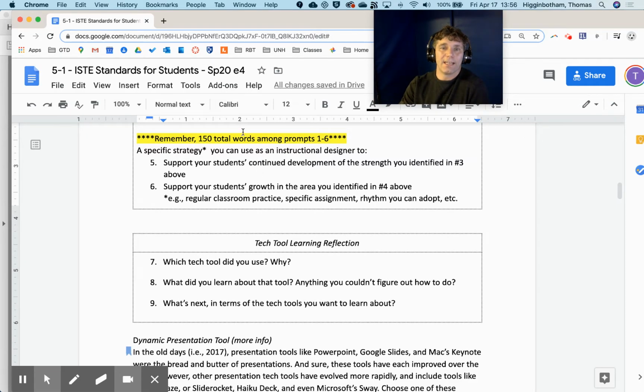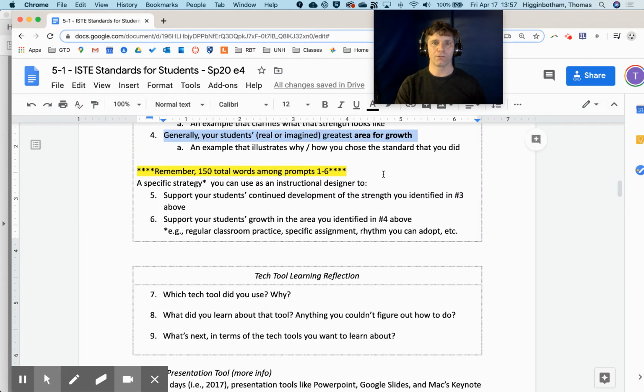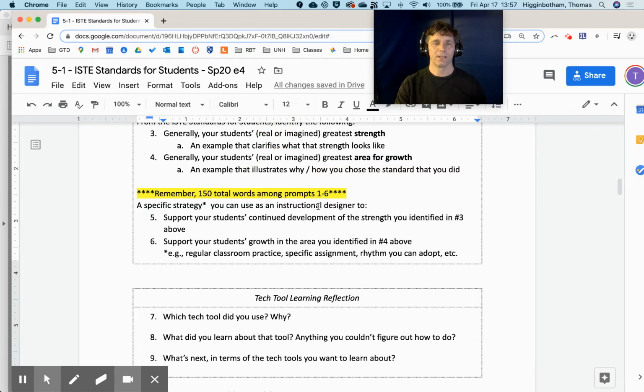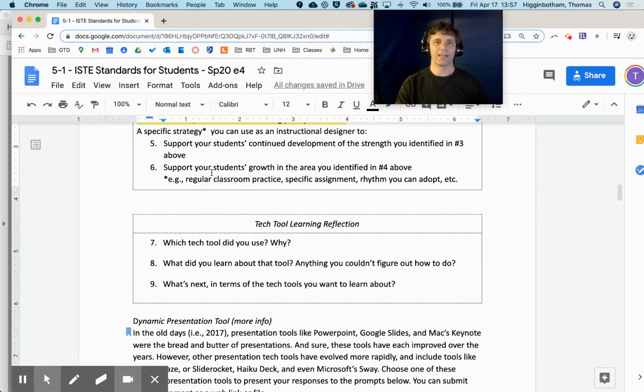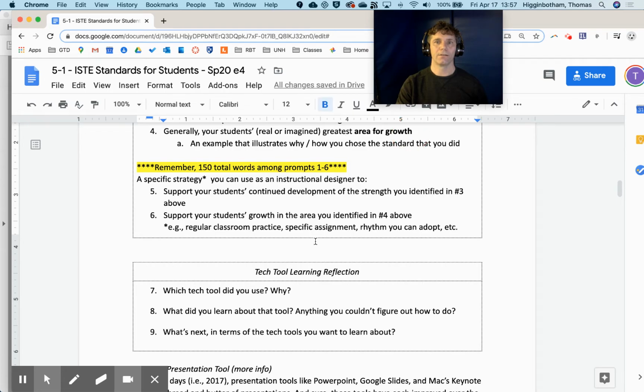So that's 3 and 4. And then, if you've used a total of 125 words for the first 4, now you've only got 25 words left. And so the last 2 are just general questions about strategies that you could use as the designer of learning experiences for your students. So number 5, what's a specific strategy you could use to support your students' continued development of the strength that you identified in number 3? And then the 6th one, what's a strategy you can use as a designer to support your students' growth in the area that you identified in number 4, area for growth.